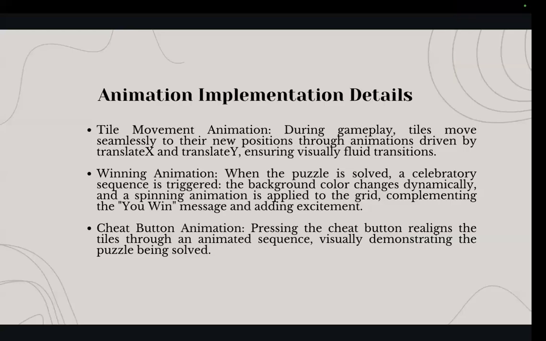We have all had those moments when a puzzle seems impossible to solve, and sometimes it's just about needing a little nudge. So pressing the cheat button doesn't just give you the solution, it dynamically realigns the tiles through an animated sequence, showing you the correct positions of the tiles in real time. So this helps players understand the solution process while keeping the puzzle visually engaging. The animation allows players to visually track the solution as it unfolds, creating a sense of transparency and making the game both educational and entertaining.